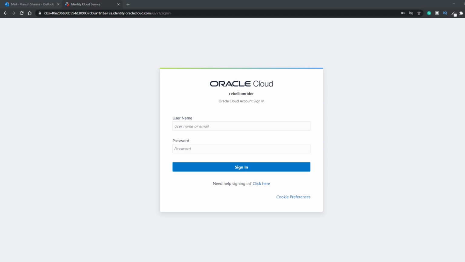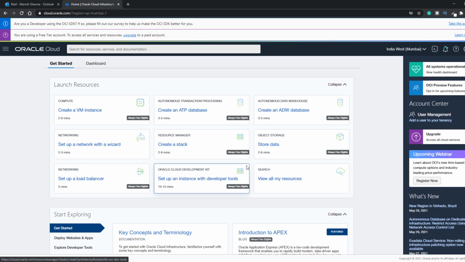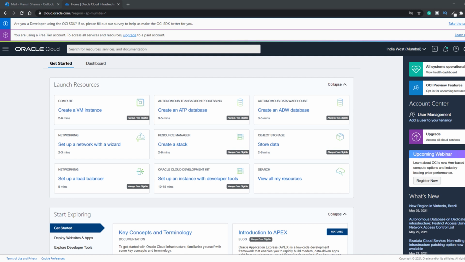Okay, here we are. Let me sign in. Done. As you can see, the interface is very intuitive and you can access almost everything for free. Anyways, let's install Oracle Database. To install Oracle Database on our Oracle Cloud platform, we need to click on this Create an ATP Database quick action. After that, you will be presented with the Create Autonomous Database page, like this.